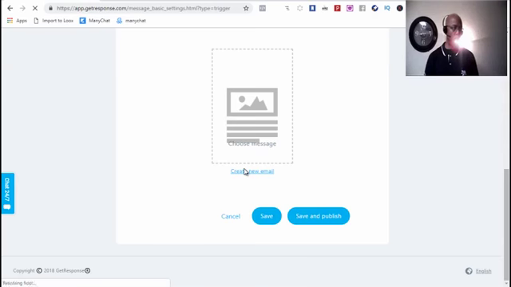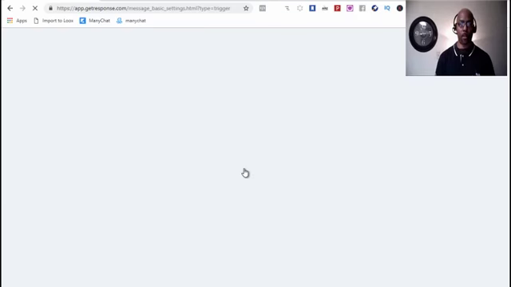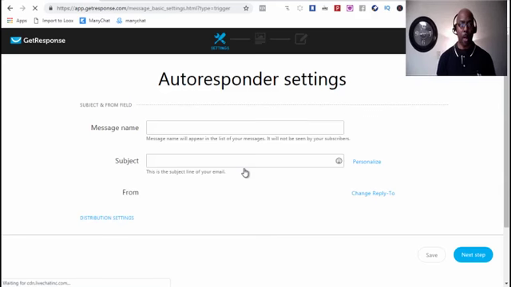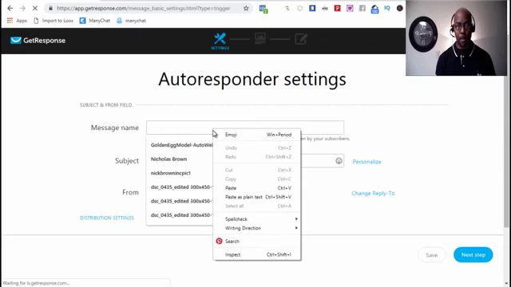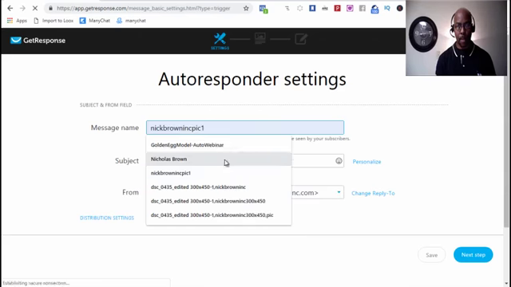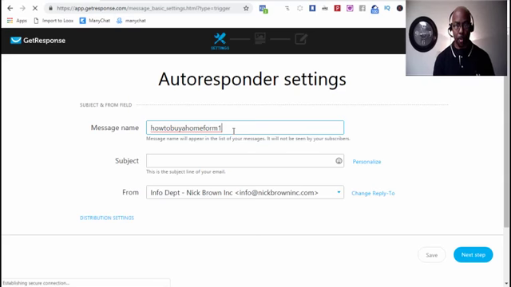What email do you want to auto respond, you want to send to them? That's basically what it's saying. What do you want to send to them once they leave their information about how to buy a home, okay? Now, on your message name, this is what will appear in your list of messages. It will not be seen by the subscribers. So I'll just copy and paste the same thing I had before. There it is, the form, the information, okay?